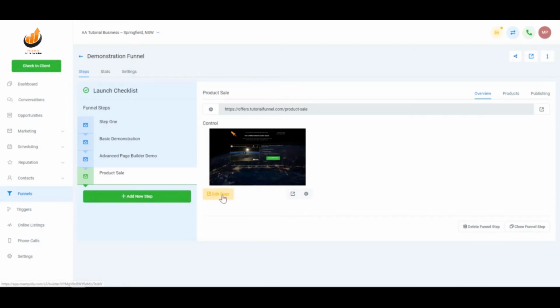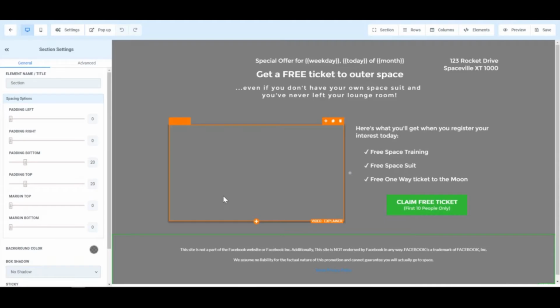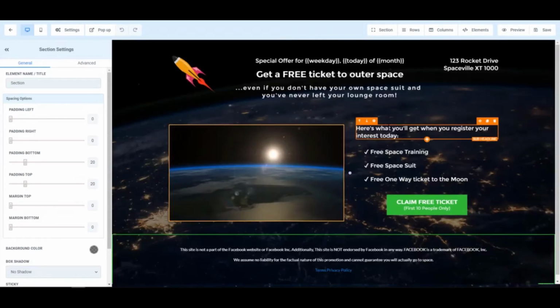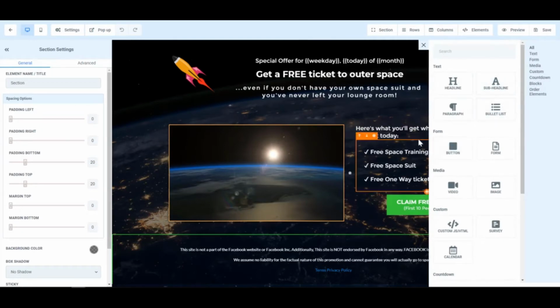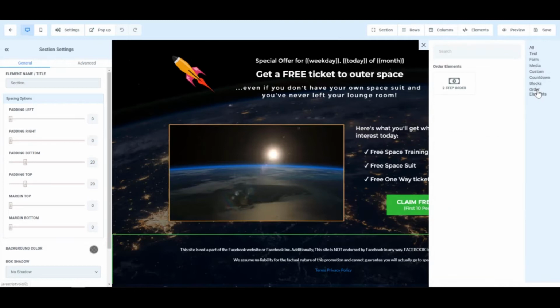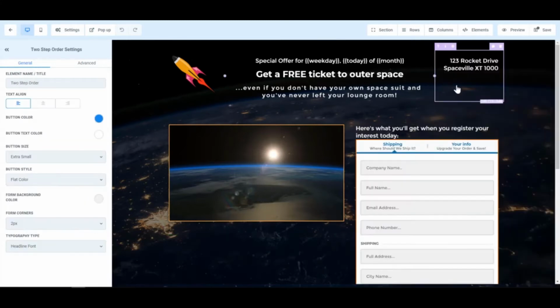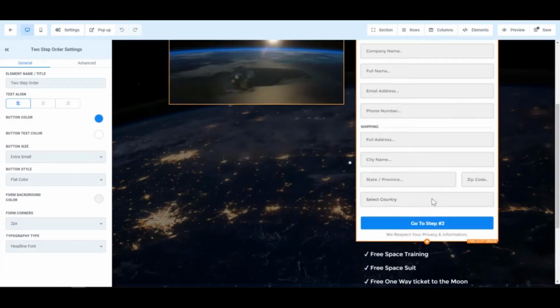So we're going to go into the page editor and make some adjustments here, and show you again a bit more about using the page builder. In this case, we're going to add an order form here on the right-hand side. We click the plus element, and on this right-hand menu I just want to see the order elements, which gives me the two-step order form. I can click on that, and you can see it drops the order form in here.